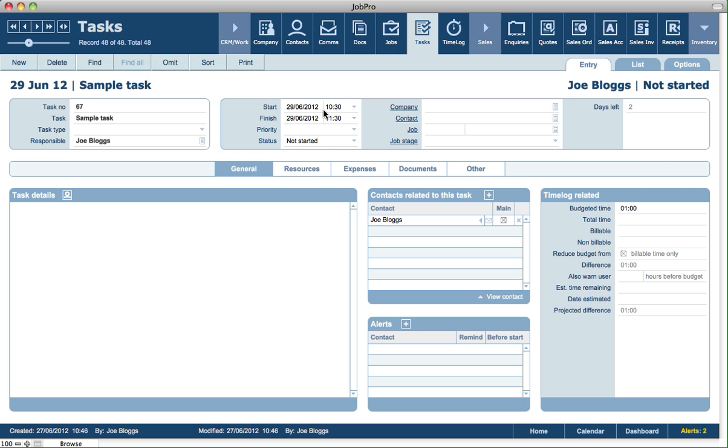So that covers the tasks functionality in JobPro.